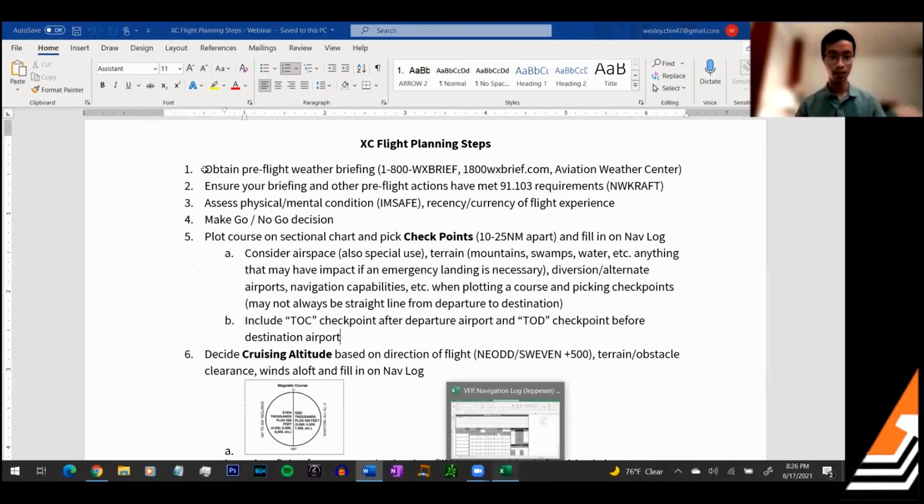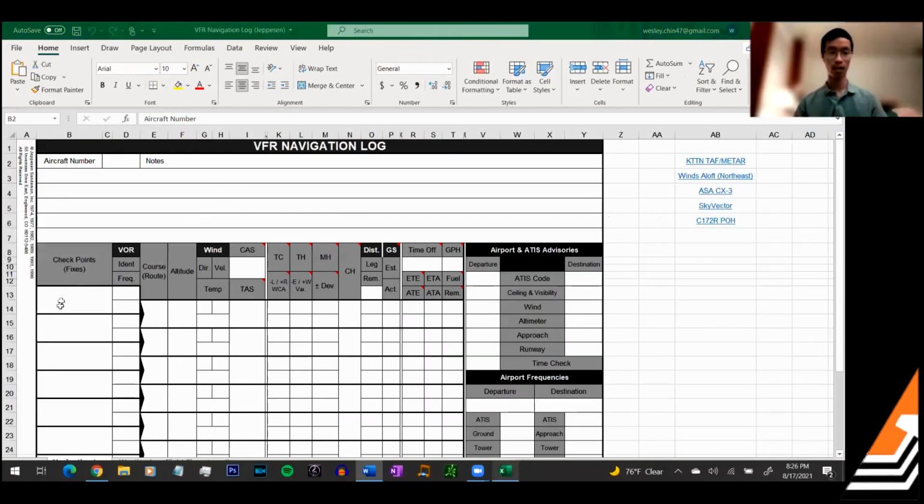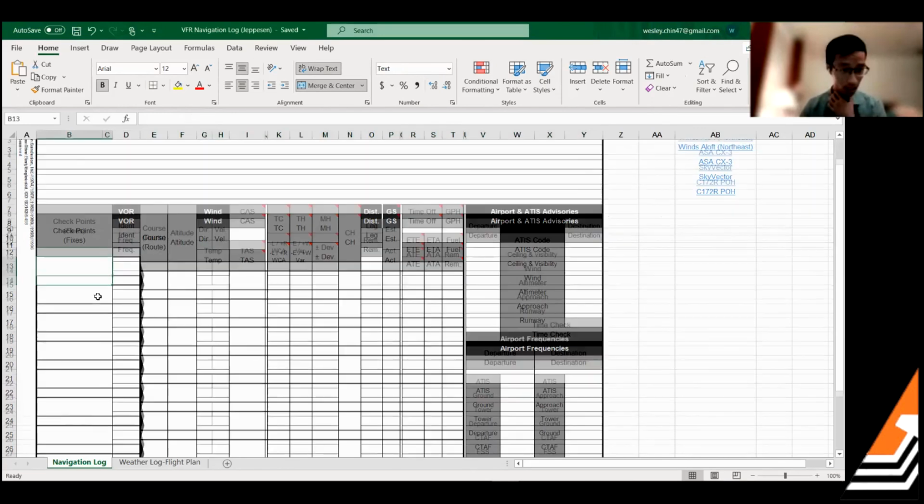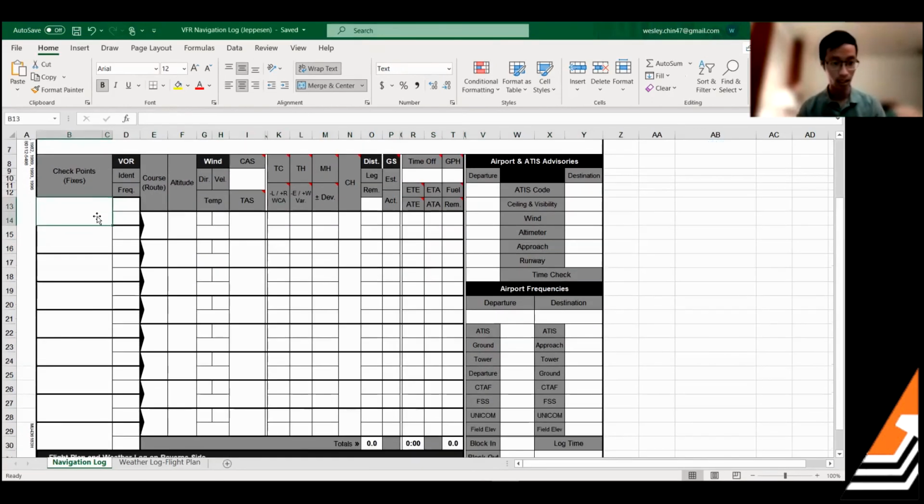So let me open that Excel file again. And right over here, we're going to basically fill this in left to right. Okay, so aircraft number, why don't we type this in first on top? We are flying 8 Mike Charlie, I think. So 298 Mike Charlie, all right. And we're gonna start filling in these checkpoints now. So first one is our departure airport. We are leaving from Princeton, 39N, so go right there.